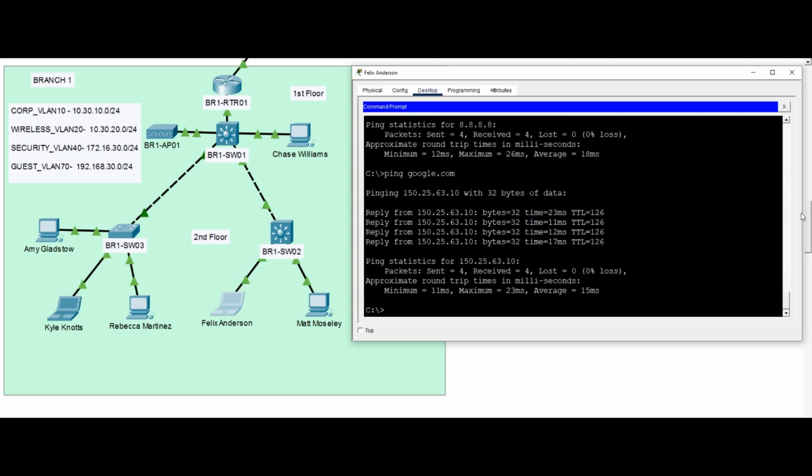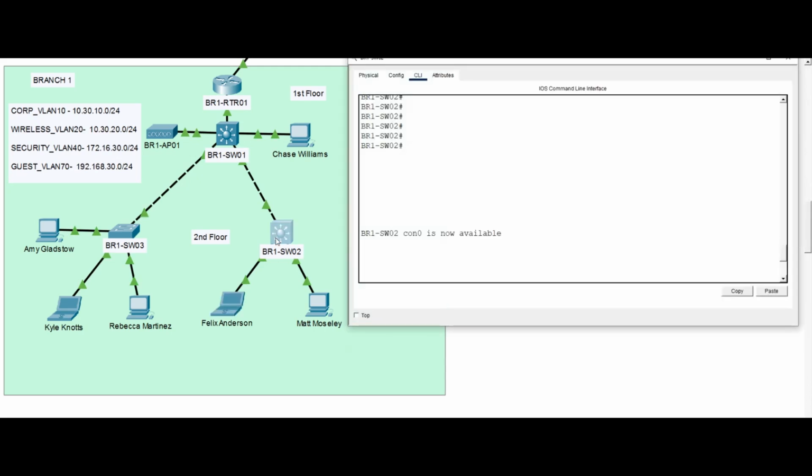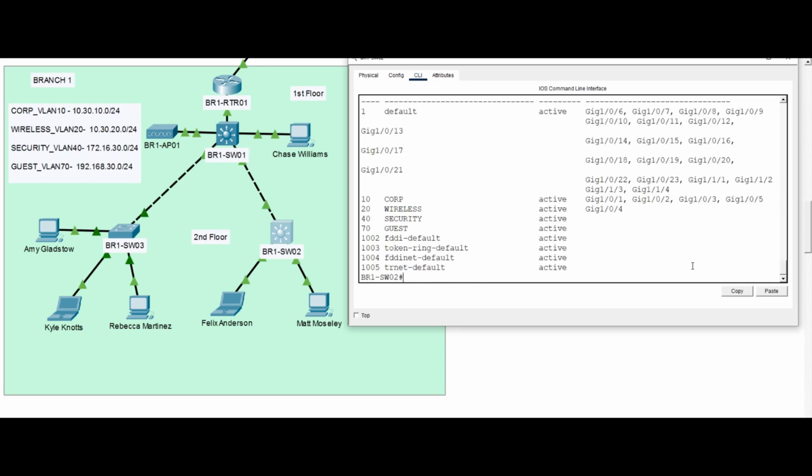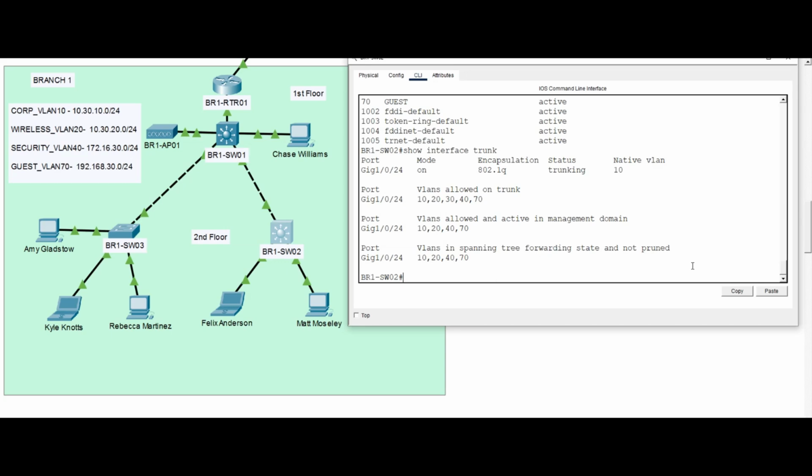Since this issue started after a recent network change, let's begin working our way to the switch infrastructure. What we'll do now is take a look at branch switch 2 and see what we can find out. Okay, so we're in branch switch 2. We'll do a show vlan brief. Okay, everything looks good there. We'll do a show interface trunk. It's looking good. Native VLAN is 10. So far, everything appears to be normal.